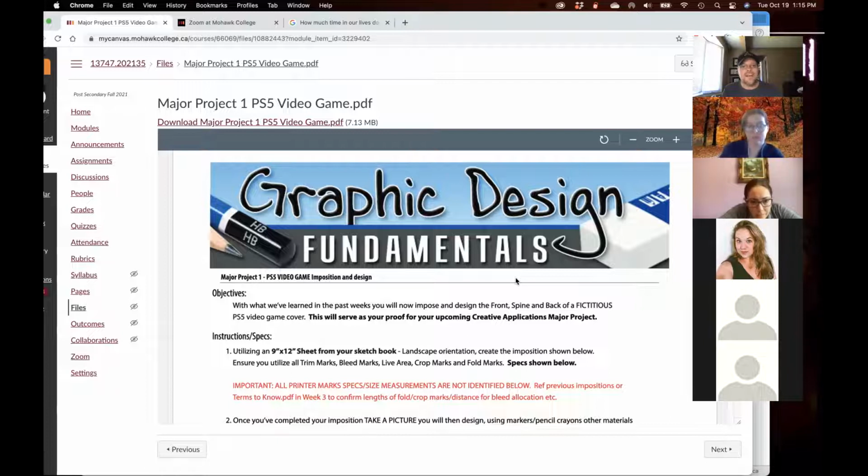You'll notice we're going to be working with a 9x12 sheet, which is a piece of your page within your sketchbook. You definitely want to take this out so you can be accurate at it. Remember, this is a fictitious game. So I want you to either come up with your own. Well, yeah, come up with your own.